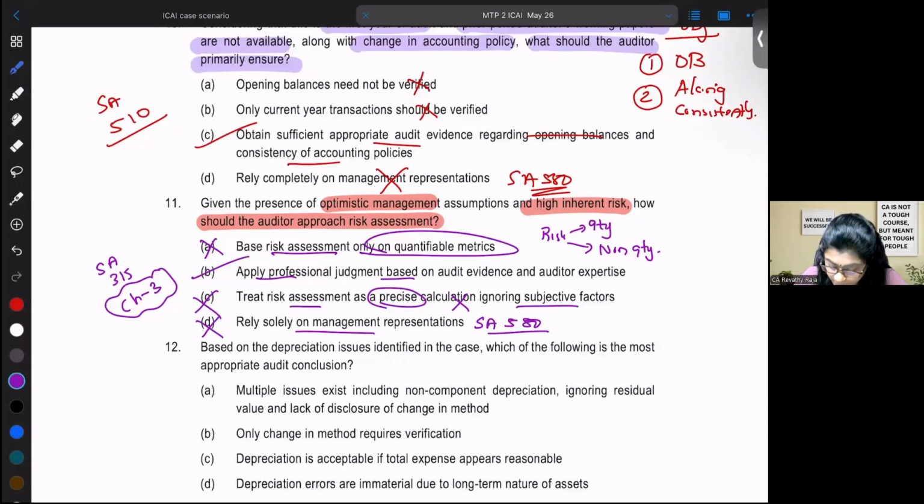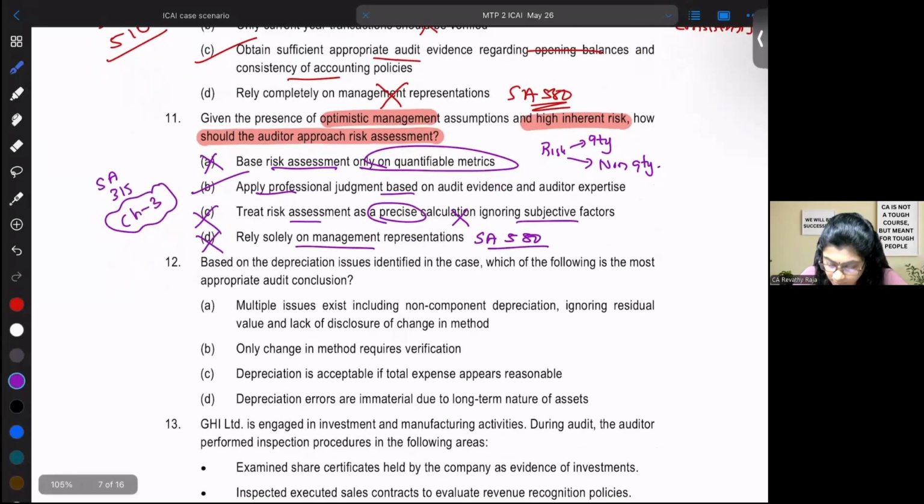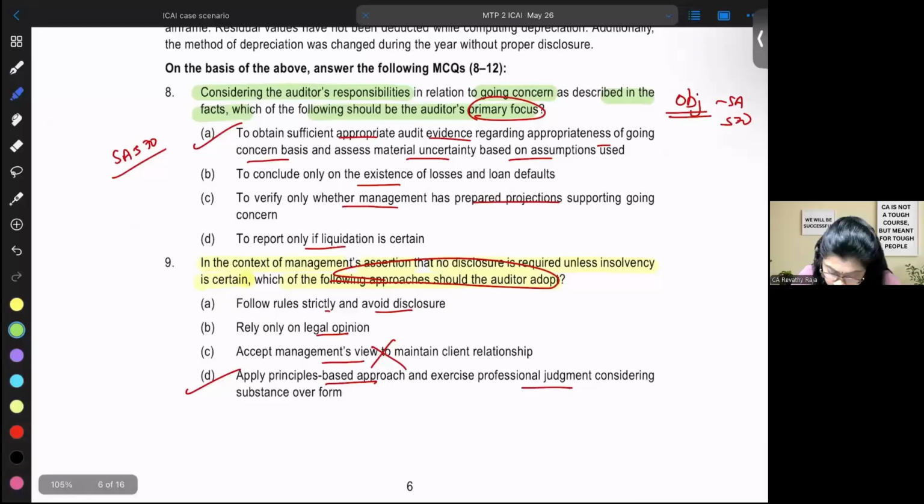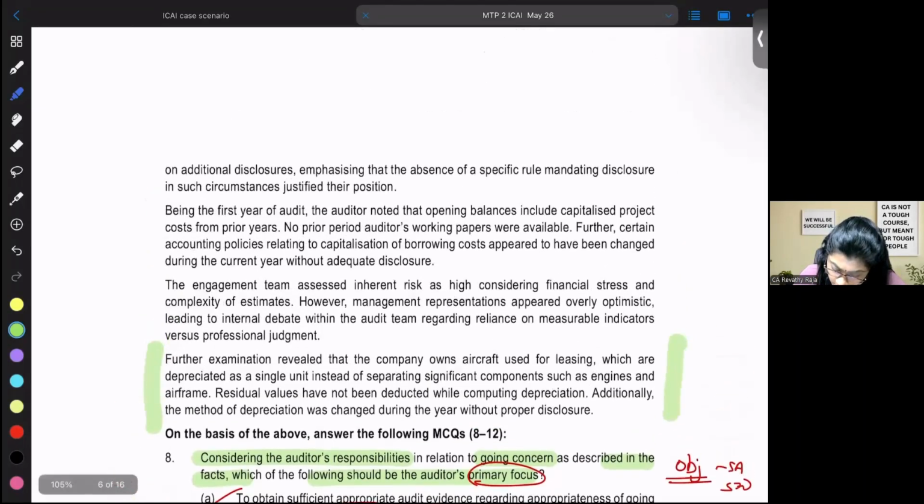SA 315. Are you okay? Sherry. Next. Based on the depreciation issues in the case, which of the following is most appropriate in audit conclusion? Where is depreciation? Here. I'm also reading with you only.